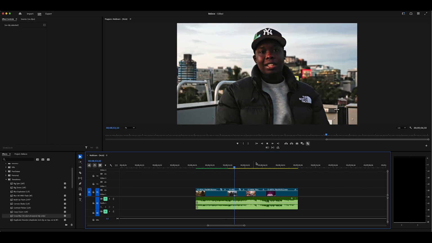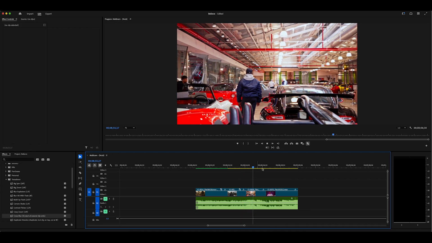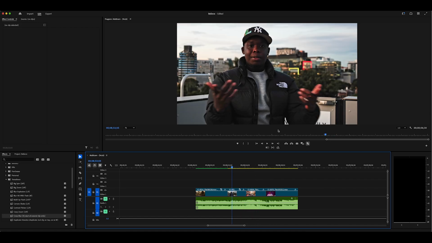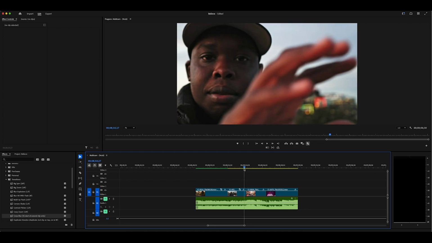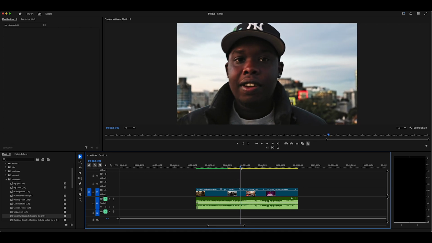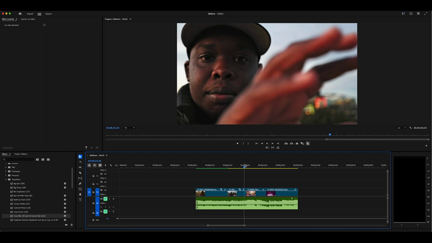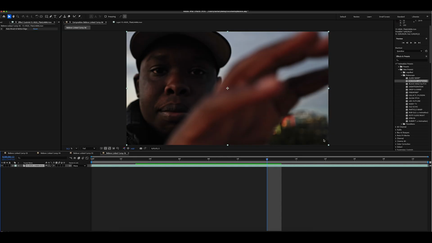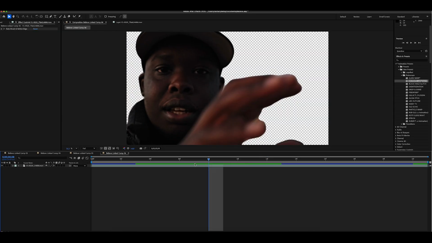On the shoot day, I told my subject to swipe his hand in front of the camera in order to make this transition, but it can still work without the swipe, or you can prepare for it for your next shoot. But to make this, I am going to rotoscope out where he swipes. So I'm going to rotoscope out himself and his hand, kind of like we did before. So I'm going to right click, replace with After Effects composition. And now I have the clip in After Effects, and now we have him rotoscoped out.